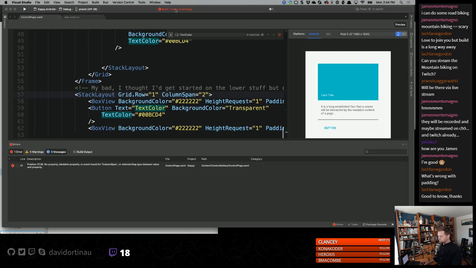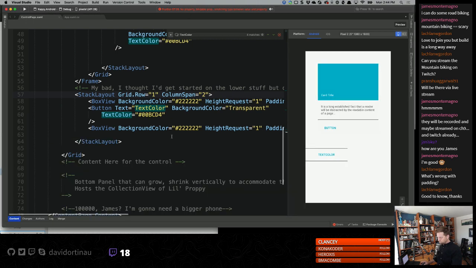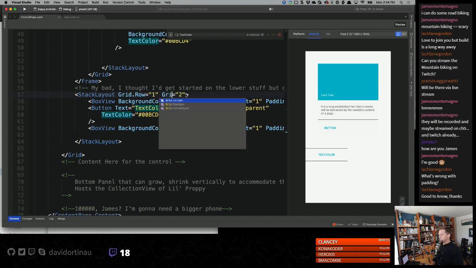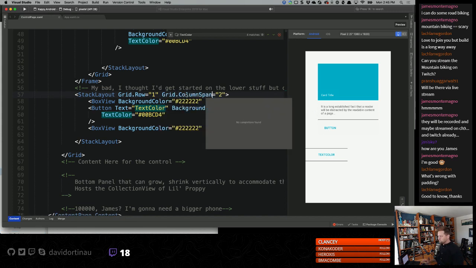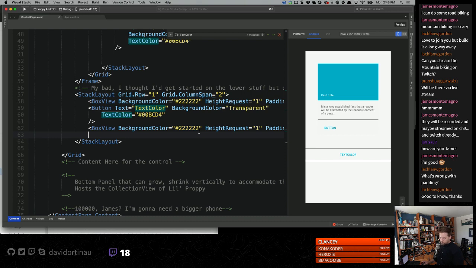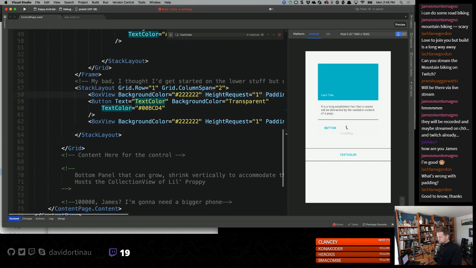Oops, not gonna build. What did we do? Grid.columnspan. There we go. Lachlan, I think that was yours. Guess I could turn on annotations and start blaming people. No, I can't do that here, can I? Ooh, that's something that we need to go figure out, right? No, that's not going to build again.